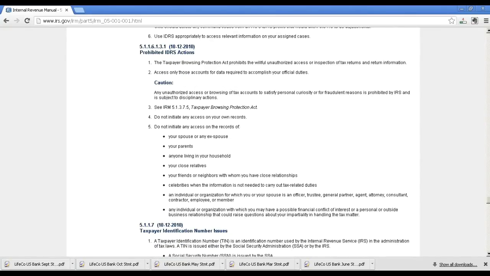For example, do not initiate any access on the records of your spouse, your parents, anyone in your household, your relatives, celebrities, etc. So, there are abuse possibilities, because the IDRS is an extensive collection of very personal, private information about individual taxpayers. So there's a lot of potential for abuse of that system, and so these procedures are obviously in place to help prevent that.